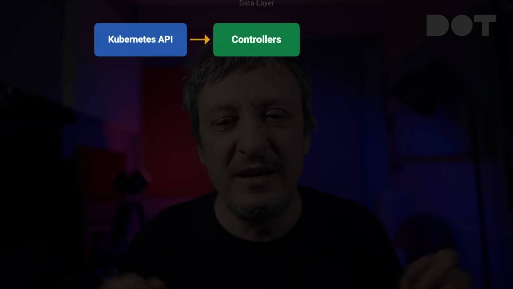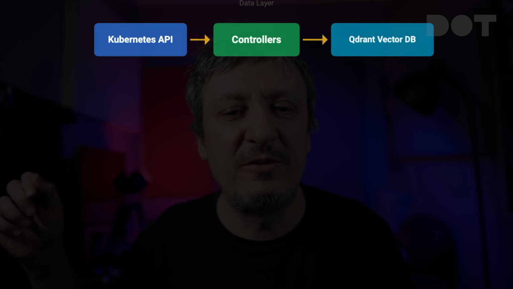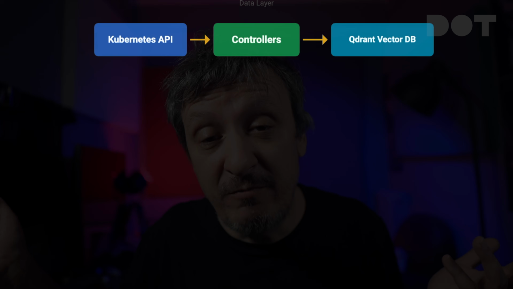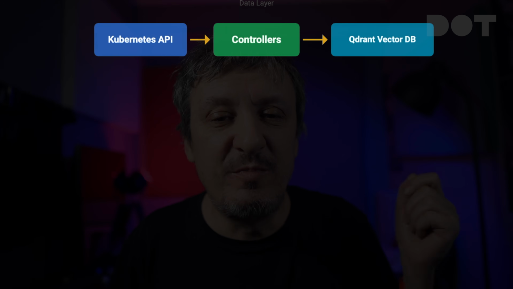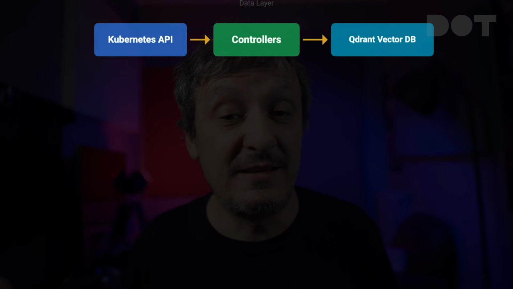So, here's how it works. You can use this pattern that I will explain to create your own solution if that's what you prefer. It starts with controllers that watch the Kubernetes API and sync CRDs and resource metadata into a vector database. In this case, it's Qdrant. The vector database enables both traditional querying and semantic search.